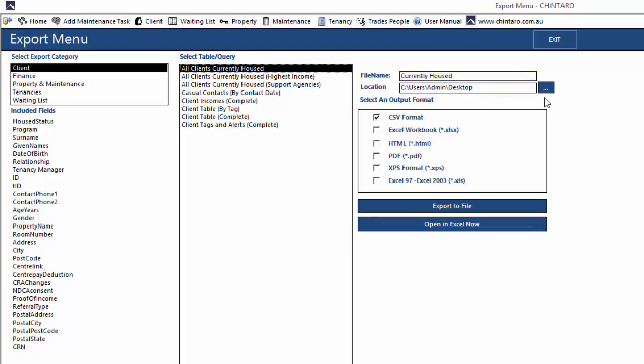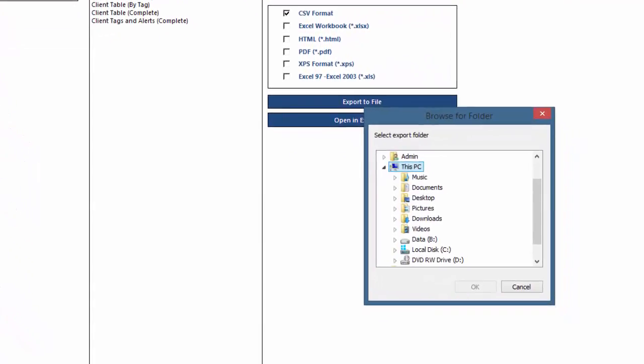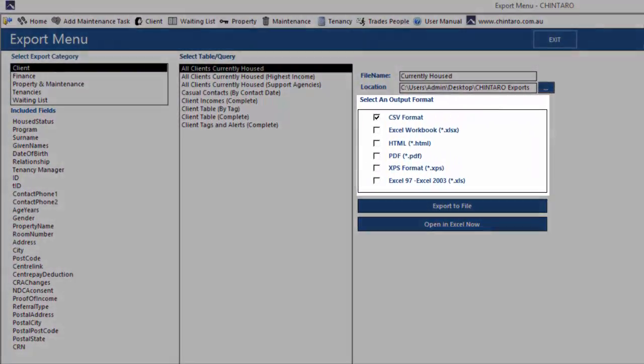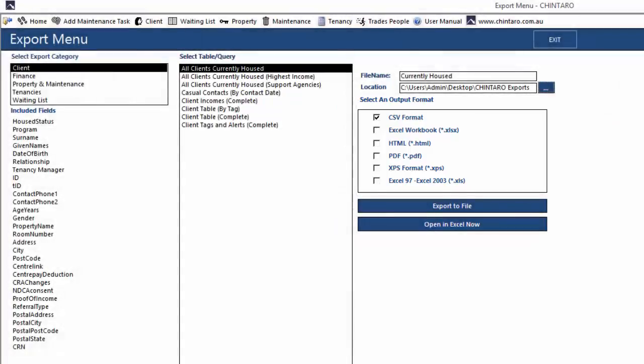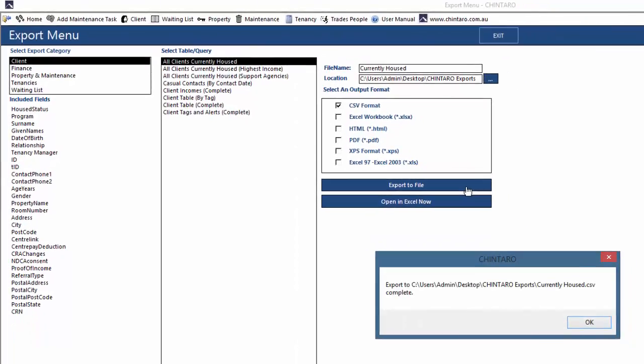Then we choose where we want to save it, and I'll select a folder I've created for exports on my desktop. And then we select which format we want to use. The default here is for CSV format, and this is because Excel will read this file as well as other financial systems, so CSV is the best one to use. You can use one of the Excel workbook formats if you want to get formatted text. So if we export the file, this will create a file called Currently Housed in my Shintaro Exports folder, and it will have all of the information in there.